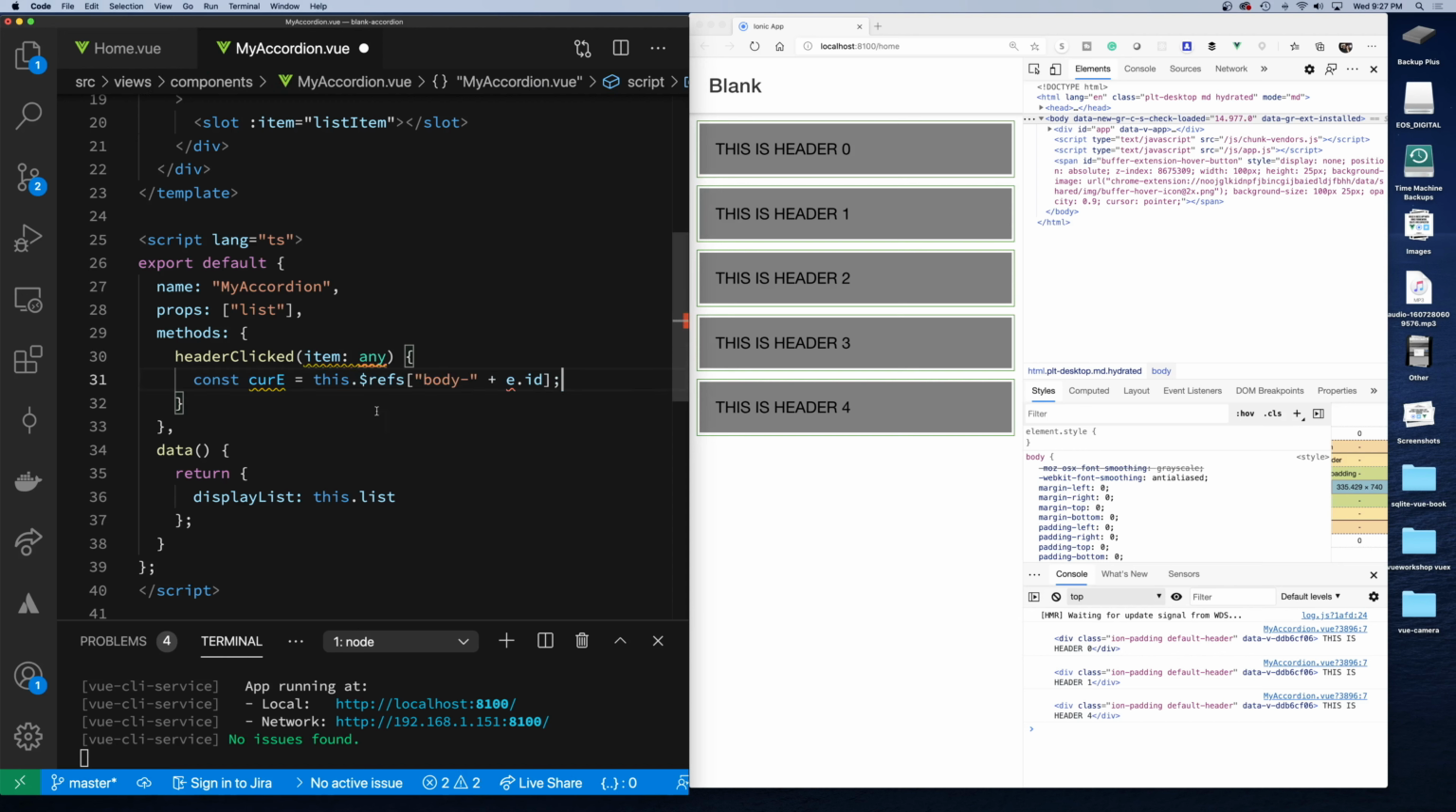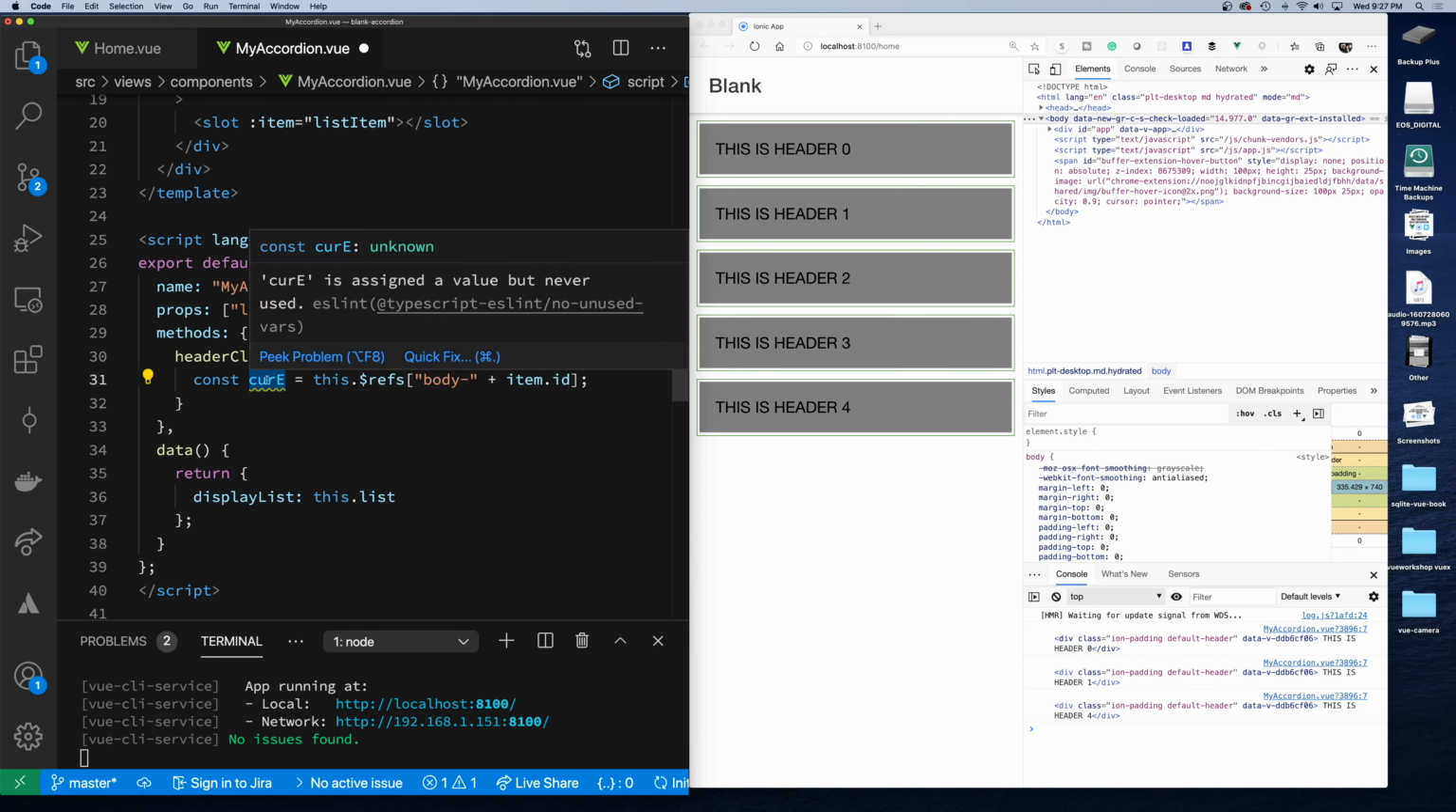This is what I'm going to do. We are going to use this function. We're going to say, take the item, use its ID, get the ref. Oh, so now I actually have the body. I'm going to store the body in the current element. That's what currentE is. I just abbreviated it. So now I know which body I'm trying to work with, because that's the body associated with this header that got clicked on.